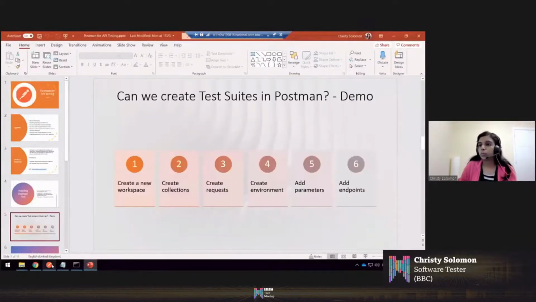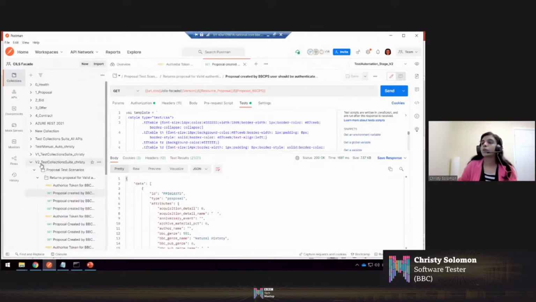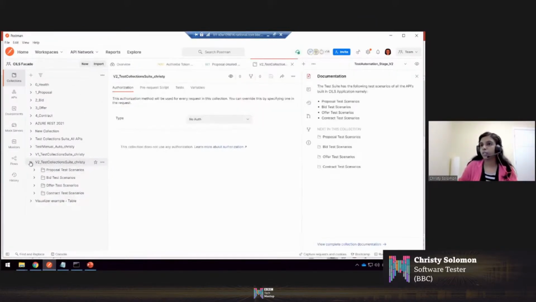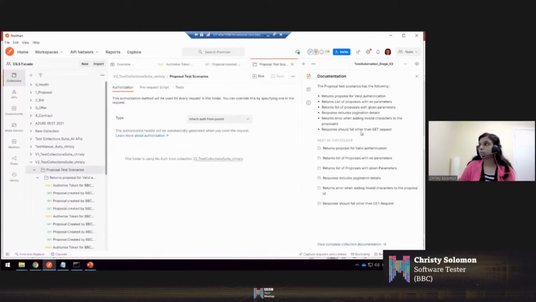So let me quickly go to Postman to show you. So this is a set of test cases that I have created. This is a project where the developers created 4 APIs: the proposal, the bid, offer, and contract APIs. So for each API, I created a test scenario. And here you can see these are the scenarios. So the first scenario is returns proposal for valid authentication and all these scenarios. Now I'm going to explain how I created all this.